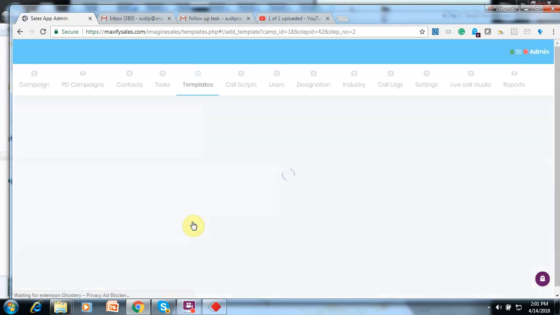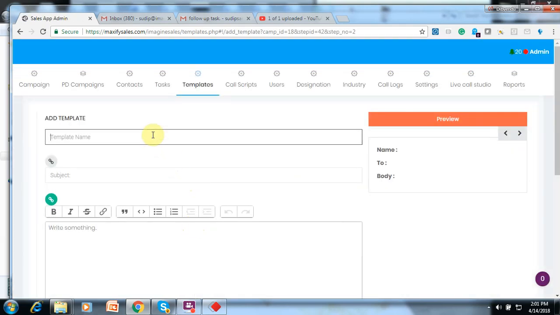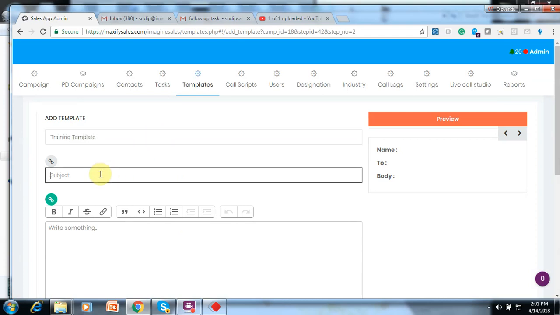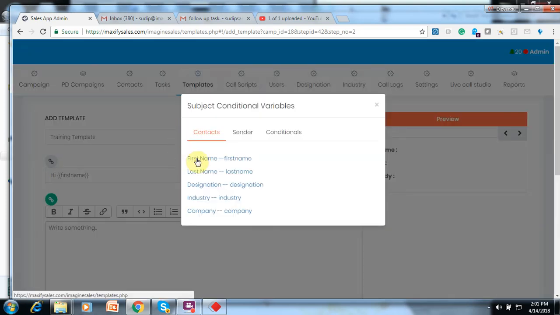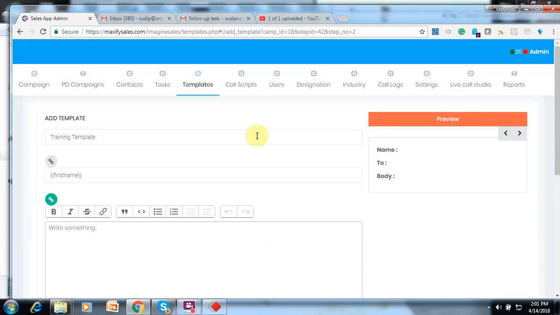So this is how I created it now. This was the template which I was talking about, the demo training template, right? And I can create the template here. Hi, first name, or I can give a condition here. Hi, first name. So what is the difference between a condition and first name?